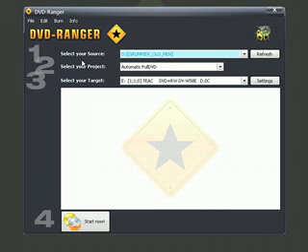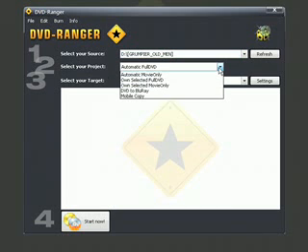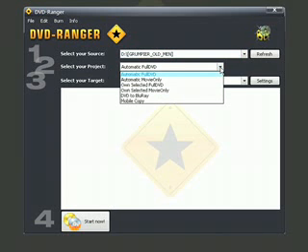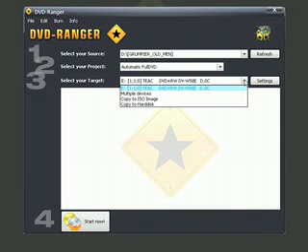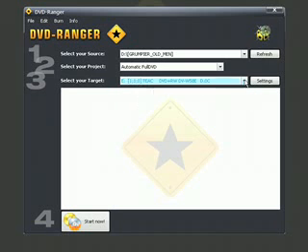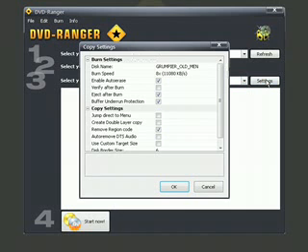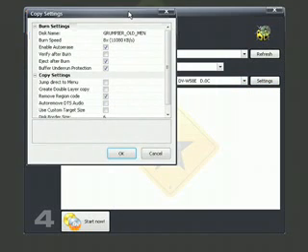Okay, with our source selected, we're going to move on to our project. You can choose from the drop-down list. For this tutorial, we're just going to stick with the automatic full DVD. And last is our target. Again, you can choose from the drop-down, but for this tutorial, since we're doing a disk-to-disk copy, I'm going to choose my disk drive. You can click on the settings to go over this.